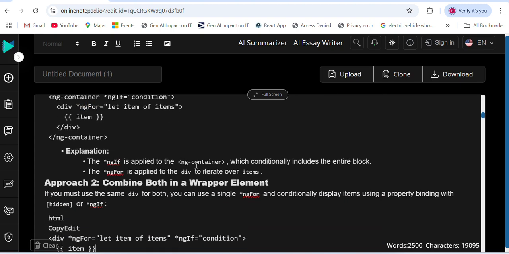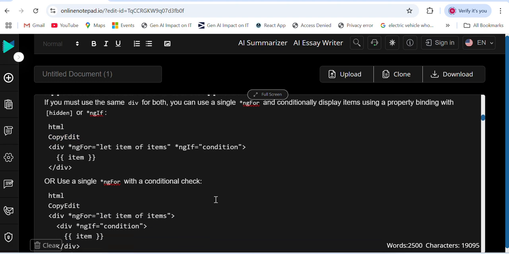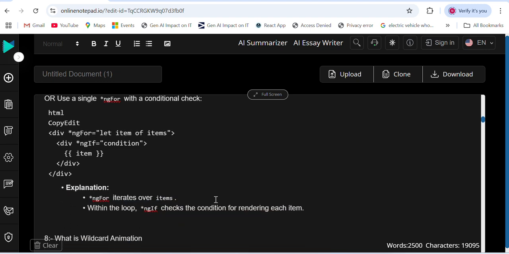So what does ng-container do? Conditionally render the entire block, and apply the loop over the item. And the approach two is combining both with a wrapper element. So let's say we have a div with an ngFor and a conditional element, right? So use a single ngFor.